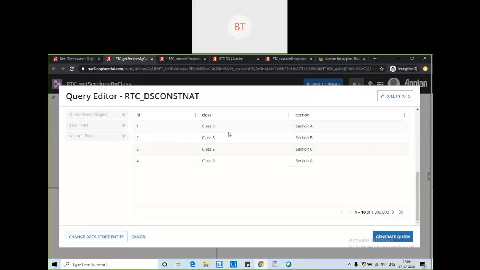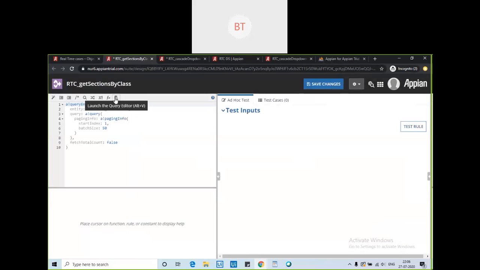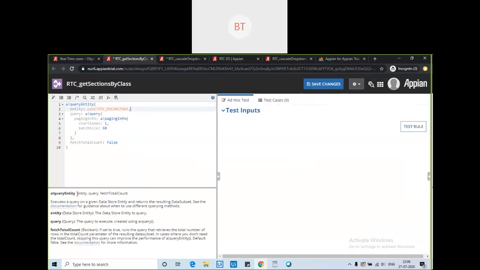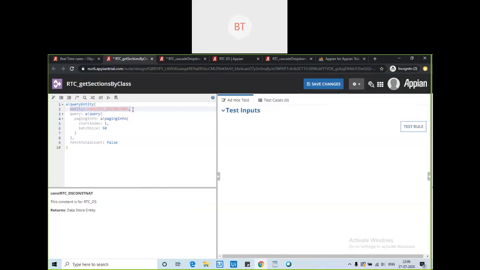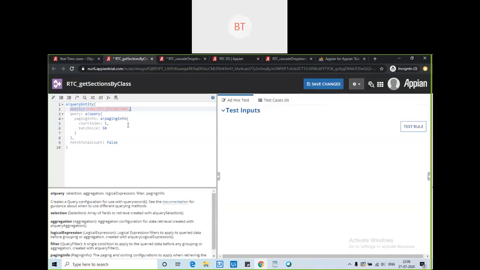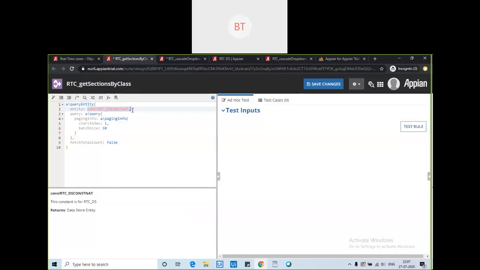For now, generate this query. Okay, so now I can play around with this. See how query entity works one more time. This is the entity, this is the query, and fetch total count. Entity is the data store type constant from where you want to fetch the data. In the data store entity where you are giving the constant, you need to give the data store name and the city as well, right? There you are saying from where you want to fetch the data. So this is being mapped here.